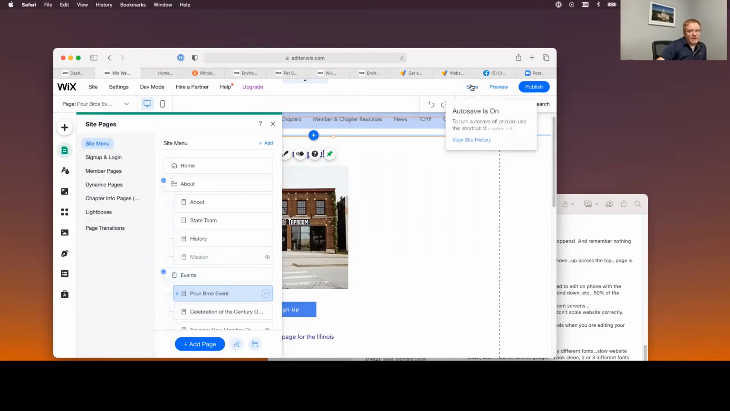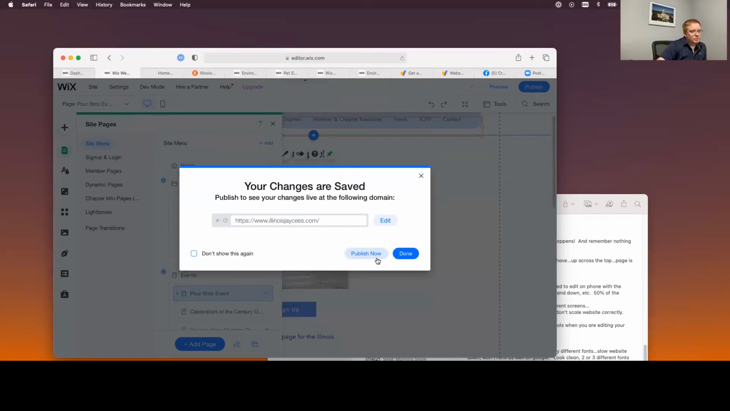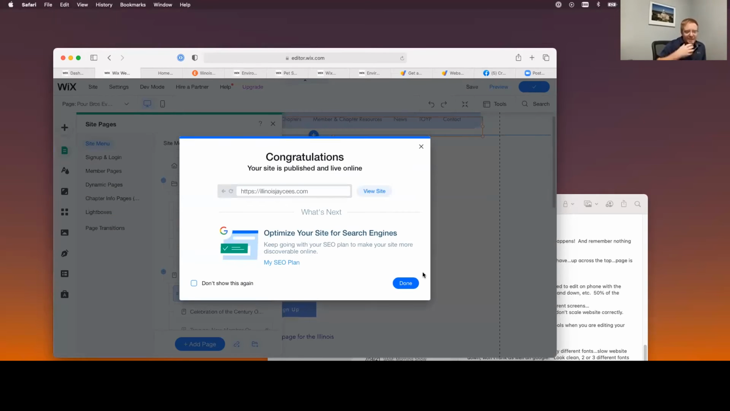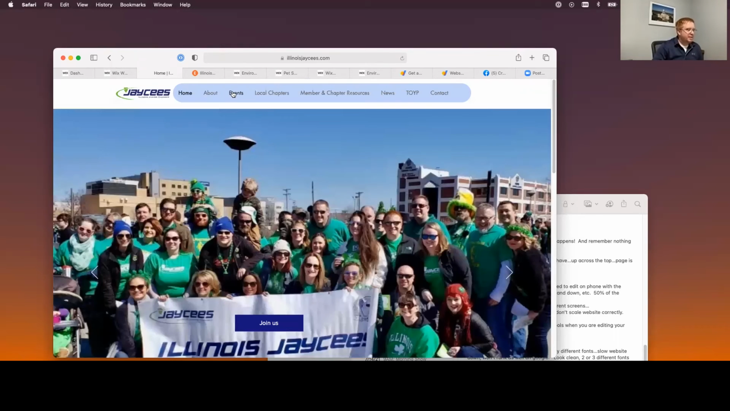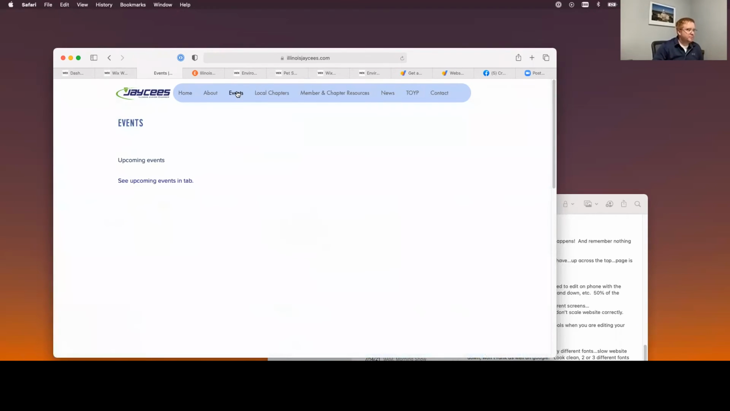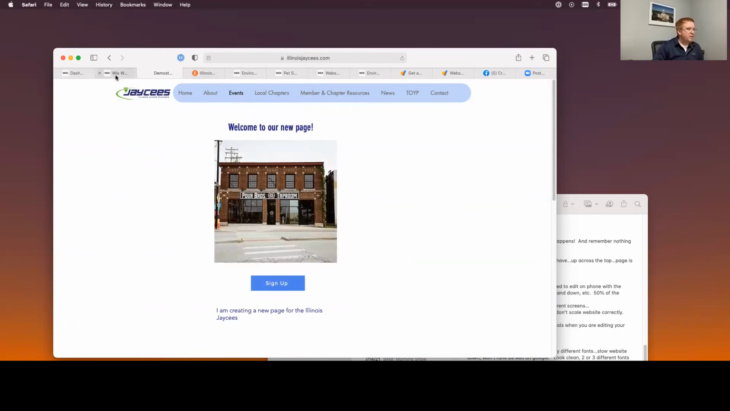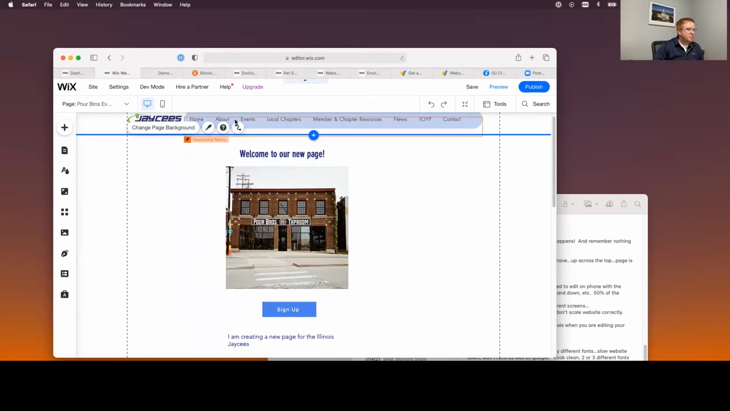So I'm going to save that and publish. Like I said, if you make mistakes along the way, it's easy to find them and correct them versus seeing a bunch of code and trying to figure out how to manage that. Now if I go back to events, here we are, Poor Brothers event. You can quickly move it from one menu bar to another if you figure out you want to change your navigation or anything like that.